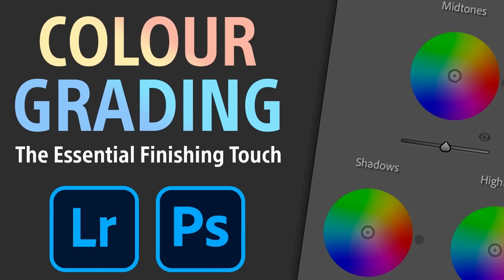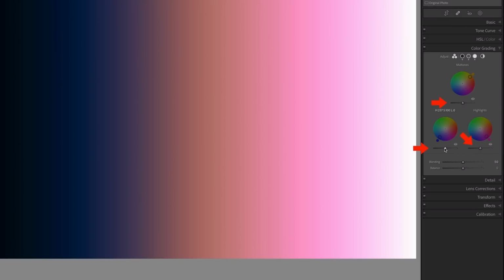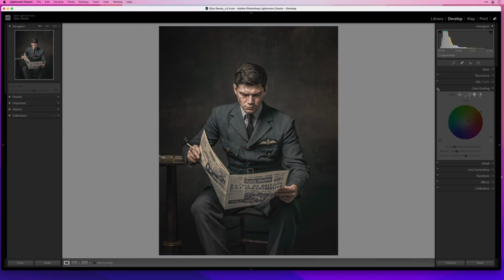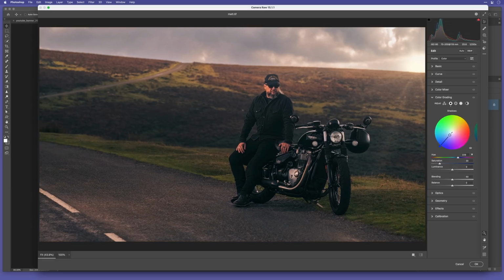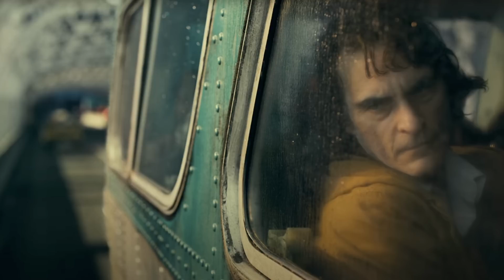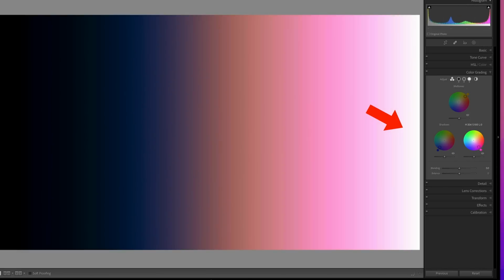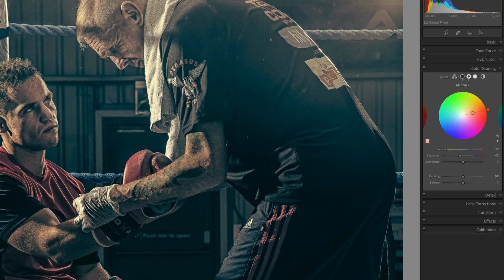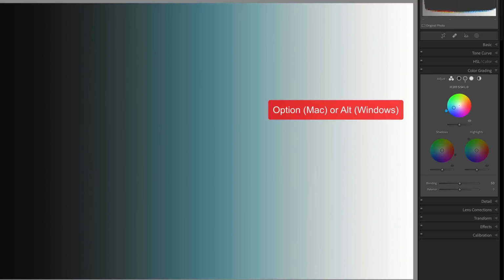Hi, I'm Ge and this is my colour grading, the essential finishing touch mini course. In this course, I'm going to take you through everything that you need to know to get the very best out of the fantastic colour grading panel in Lightroom Classic, Lightroom CC, Lightroom Mobile and Camera Raw. We'll cover what colour grading is and then dive into the colour grading panel explaining what everything does and how to use it correctly to add mood, atmosphere, a look and ultimately a style to your images, and all without the need for buying any extra software or plugins.